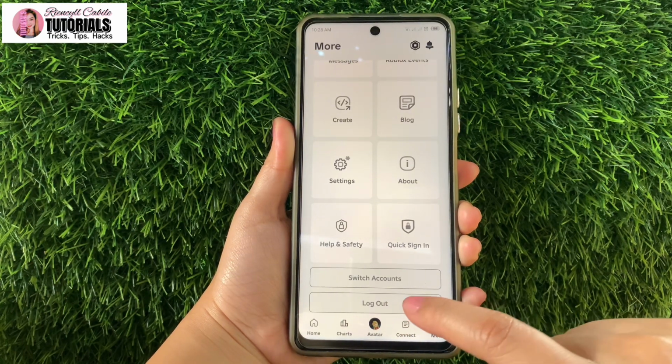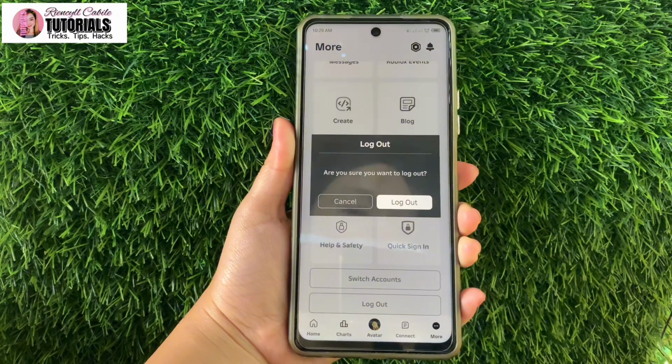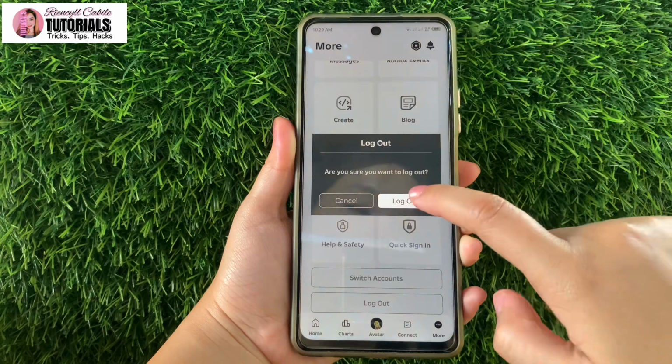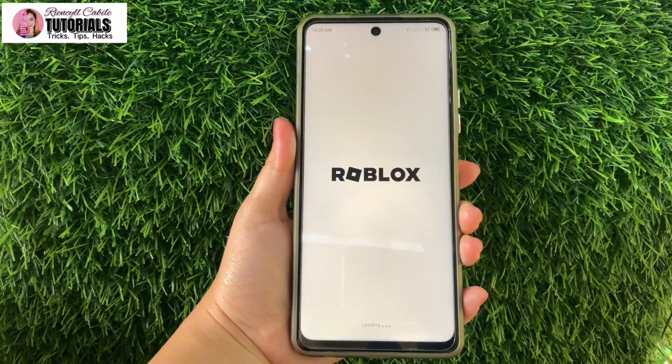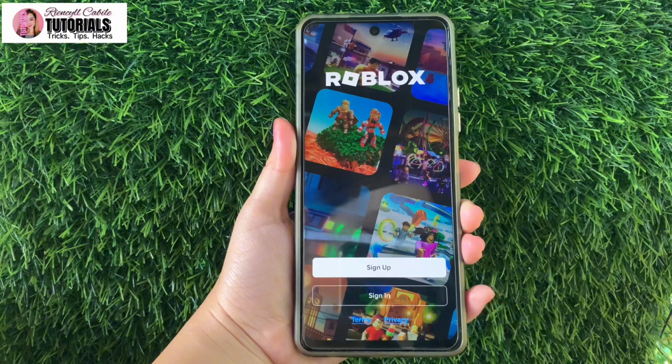So para ma-log out, i-tap lang natin yung log out. And then para ma-confirm, are you sure you want to log out your account? So tap ulit natin yung log out. And automatic guys, naka-log out na agad yung account natin once na ma-confirm natin yung log out.